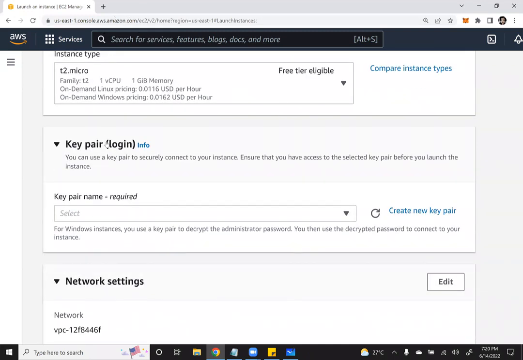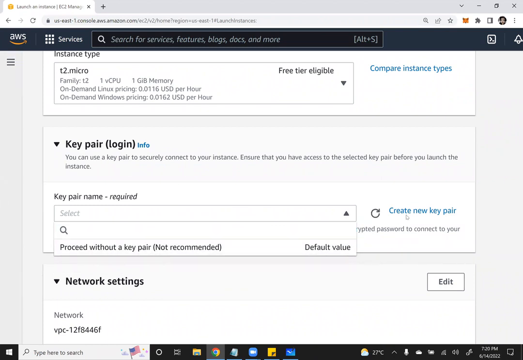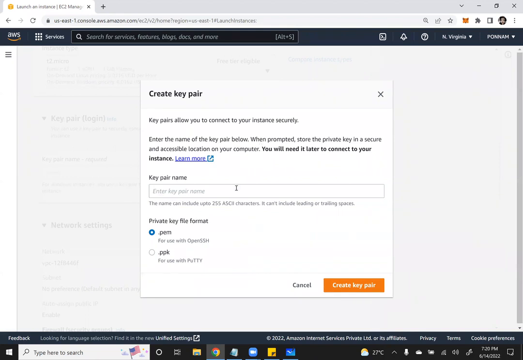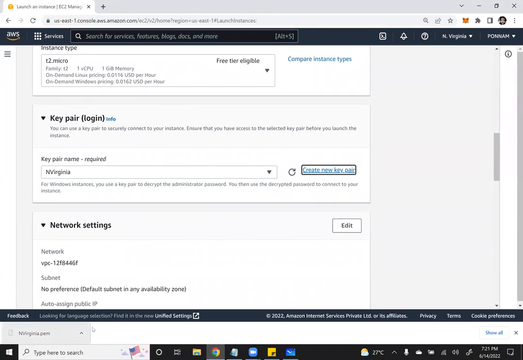Key pair is used to decrypt the password of your Windows EC2 instance. And here I don't have any key pairs. So what I have to do is click on create new key pair and give some name. I will give Northern Virginia. And click on create key pair, and the key pair will be downloaded only once. You cannot download it the next time. You can download the key pair only once at the time of creation. If I lose this key pair, I cannot get access to that instance. I cannot get the password.